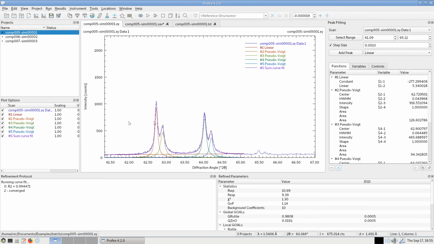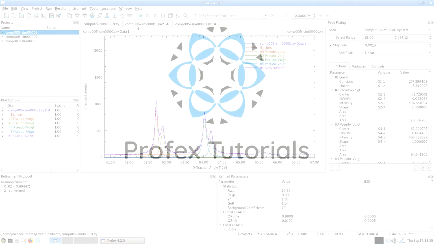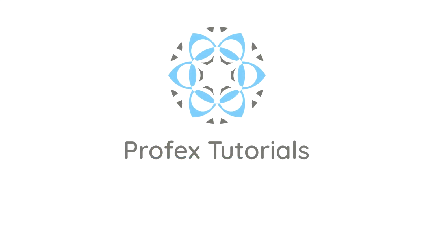So sometimes using these generic curve fits is a lot easier if you just want to characterize certain individual peaks or deconvolute overlapping peaks. So it's quite handy to have this possibility in Profex.